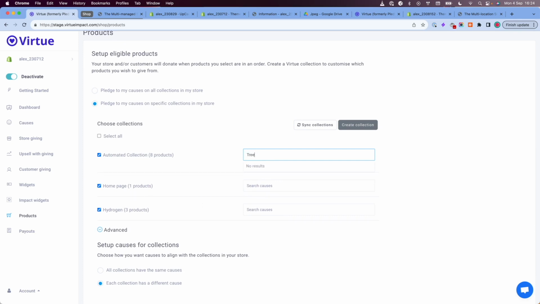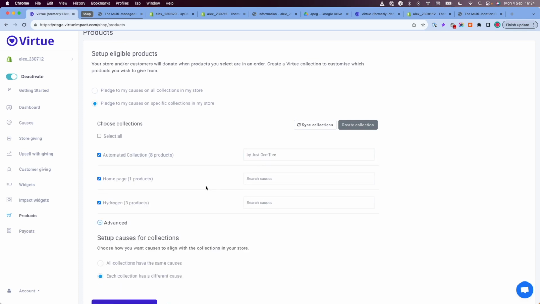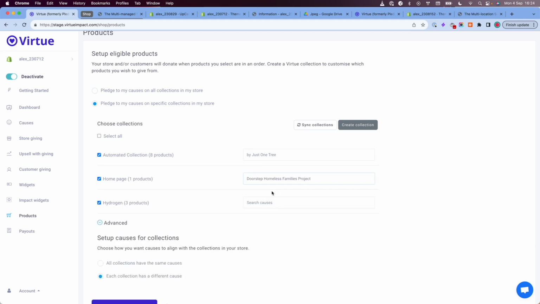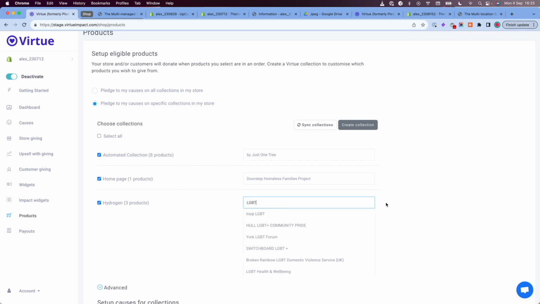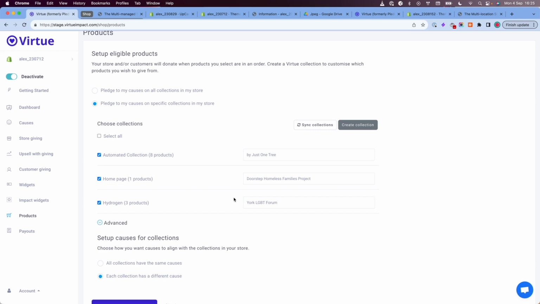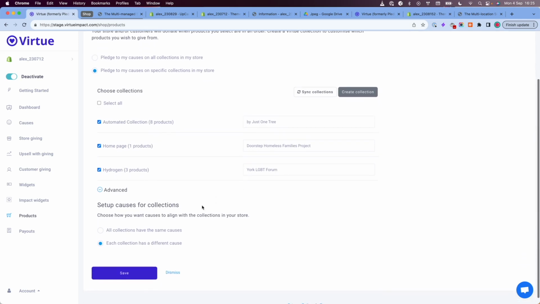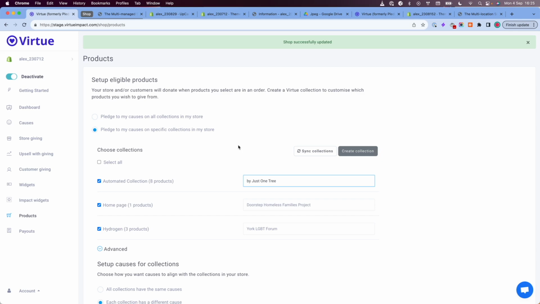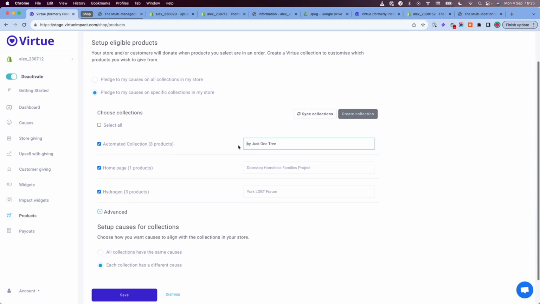So I might search for Just One Tree for the first collection. I might search for, let's see, the Doorstep Homeless Family Project, and I might search for LGBTQ, so LGBTQ forum, for example. So I've got my 3 different causes, and each collection has a different cause. So I'm going to click Save, and then that's going to save my changes.